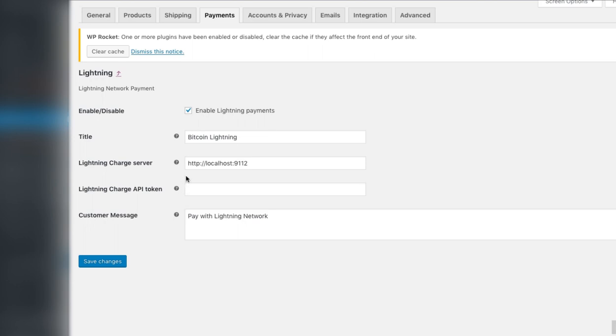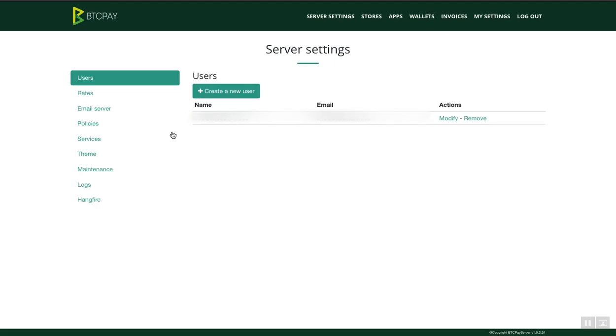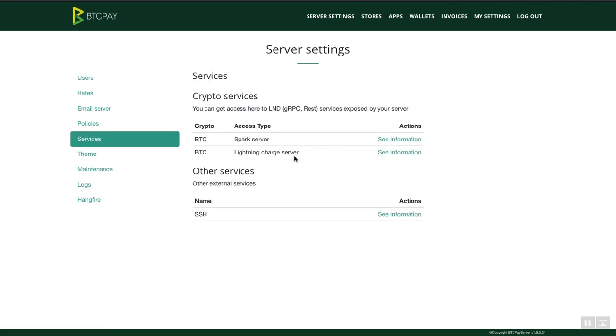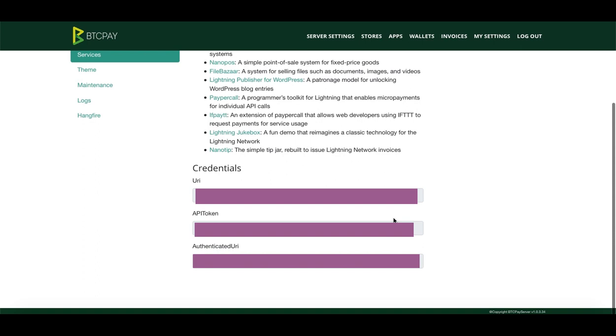Now, we need to configure the plugin and our BTCPay to work together. So we just need to enter the information from our BTCPay server. Go back to your BTCPay server, go to services, and then Lightning Charge Server, click see information. As already mentioned in previous videos, here are the credentials which BTCPay exposes for you, so you just need to paste them into the plugin. Do not share these credentials with anyone, since anyone with access to these can access your Lightning charge. So we'll just need the third and the second field.